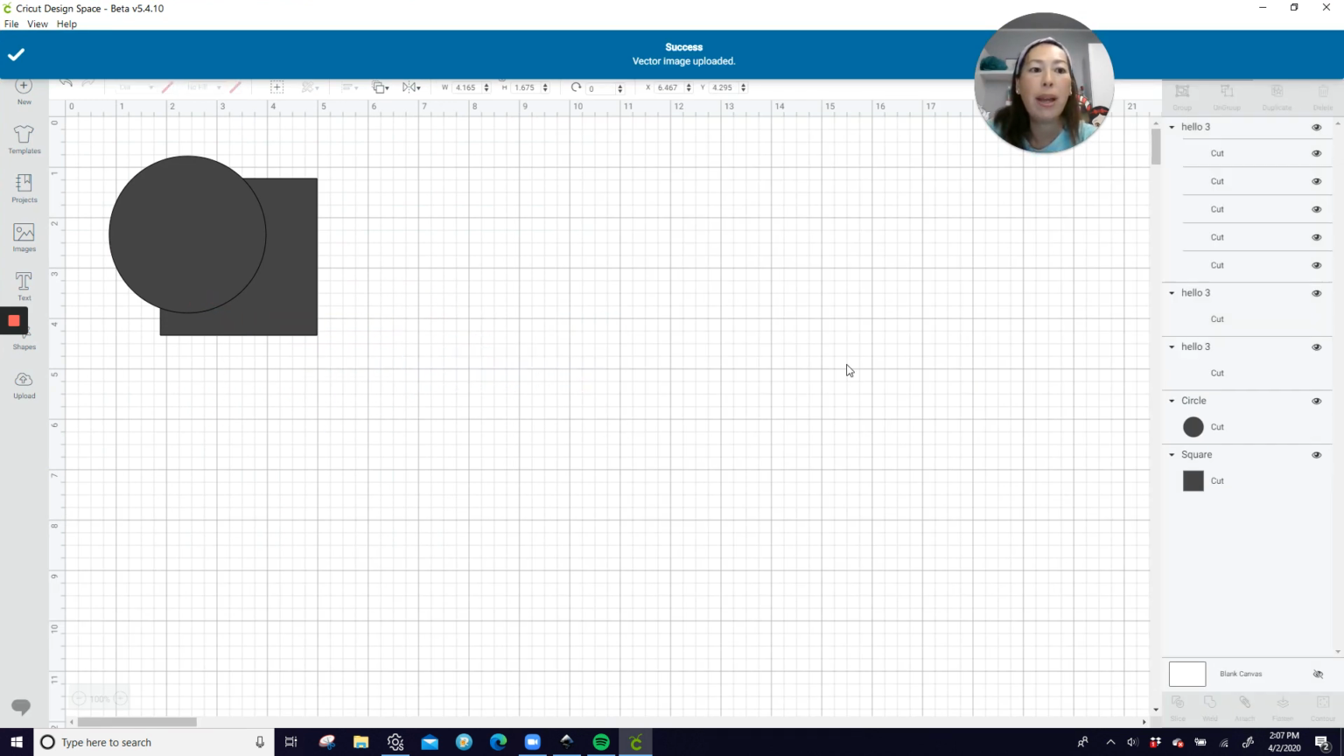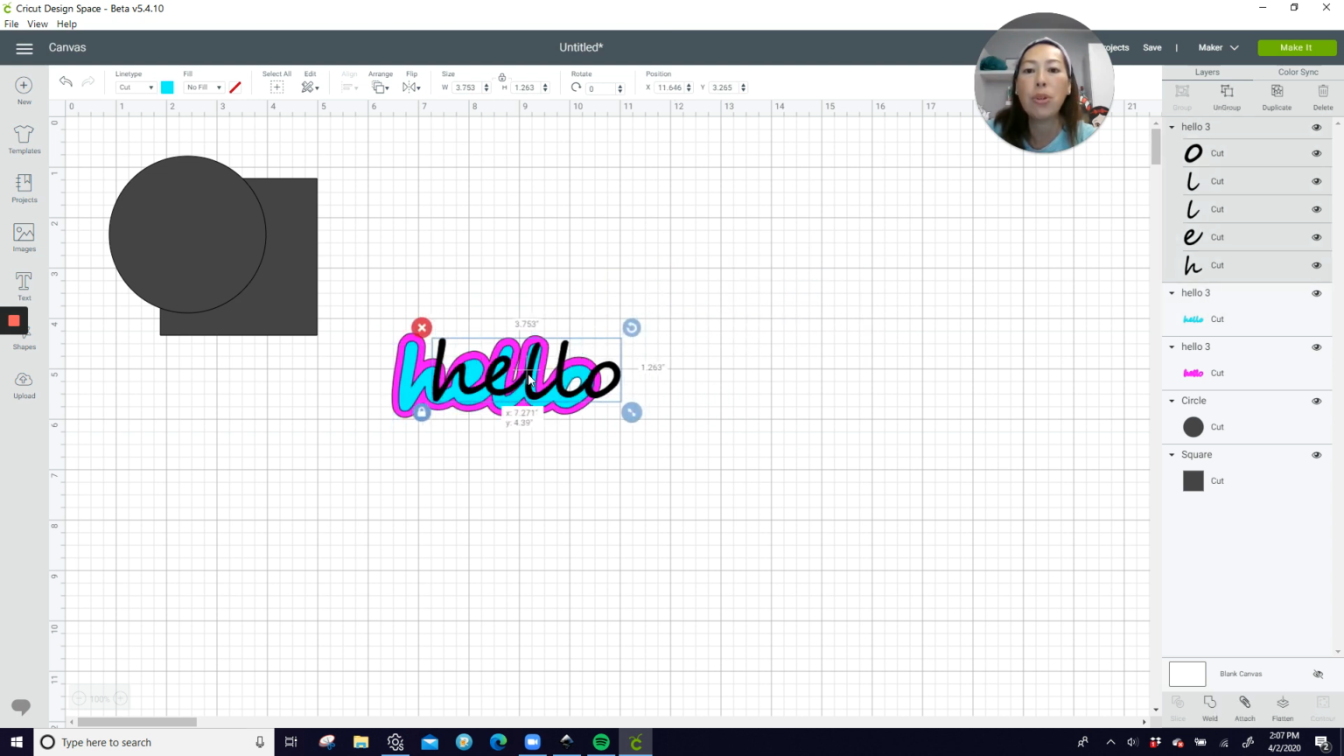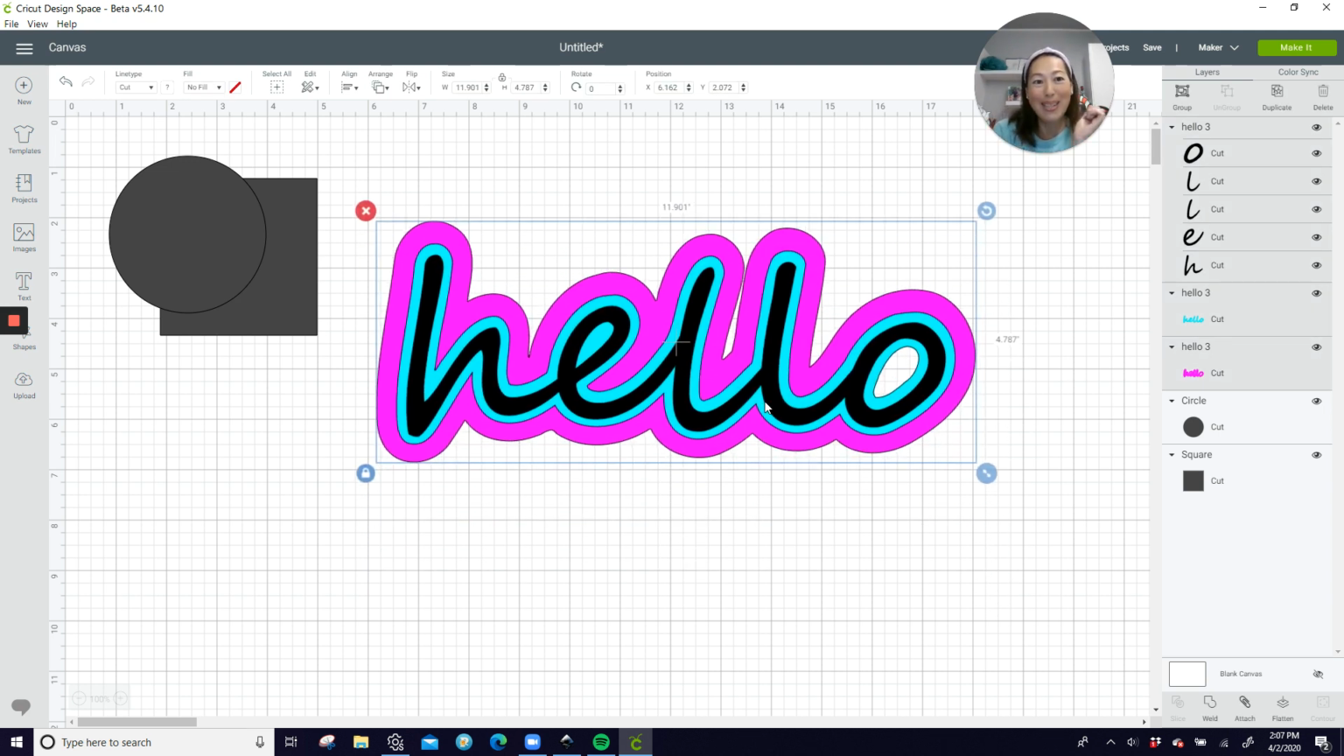If you ungroup it, you have all 3 layers. And I kind of like doing 3 just because you have the option once you're in here to delete or use all 3, but I love it. So here, grab all 3, make it bigger, do whatever you want to do with it.